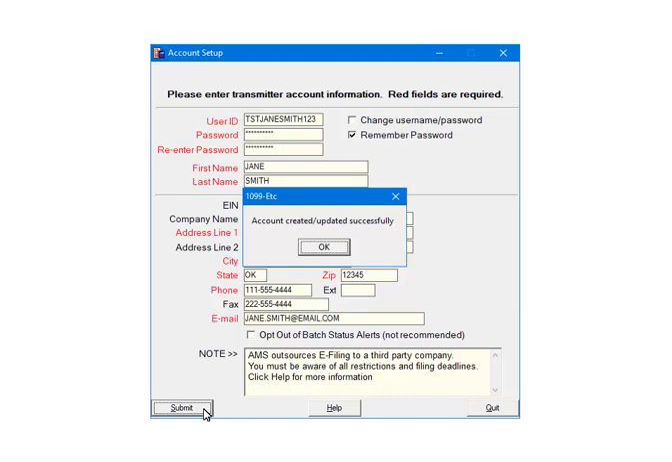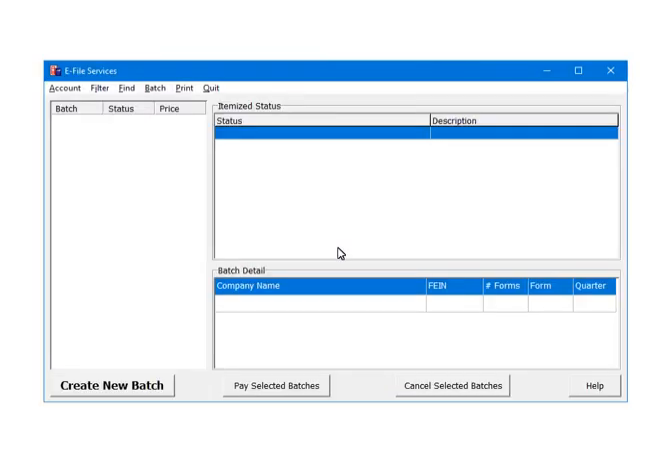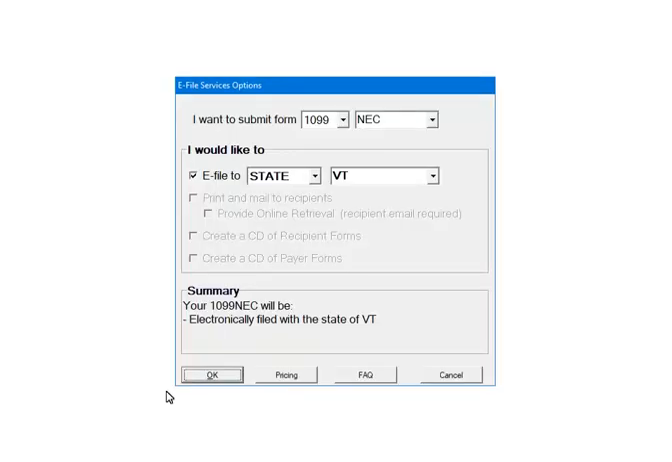In a few moments, you will receive a message that the account was created and/or updated successfully. If you receive an error, correct it and resubmit again. Click OK to continue. Once the account is set up, we are ready to e-file. Select Create New Batch. Here are the e-filing options. Select 1099 as the form.